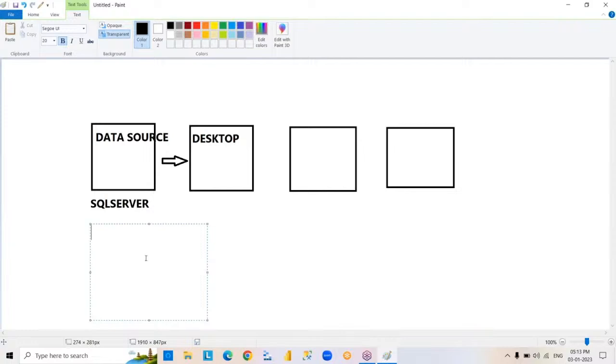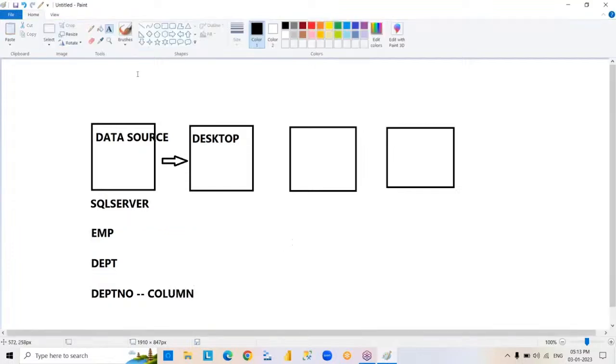So coming to the next scenario. Suppose we have some tables here. You take a regular table. Suppose you have an employee table and a department table. So in these tables, we have a common column, department number. Okay, now listen carefully, please. We are going to copy data from the employee table and department table. What is the common column we have in these tables? Department number.